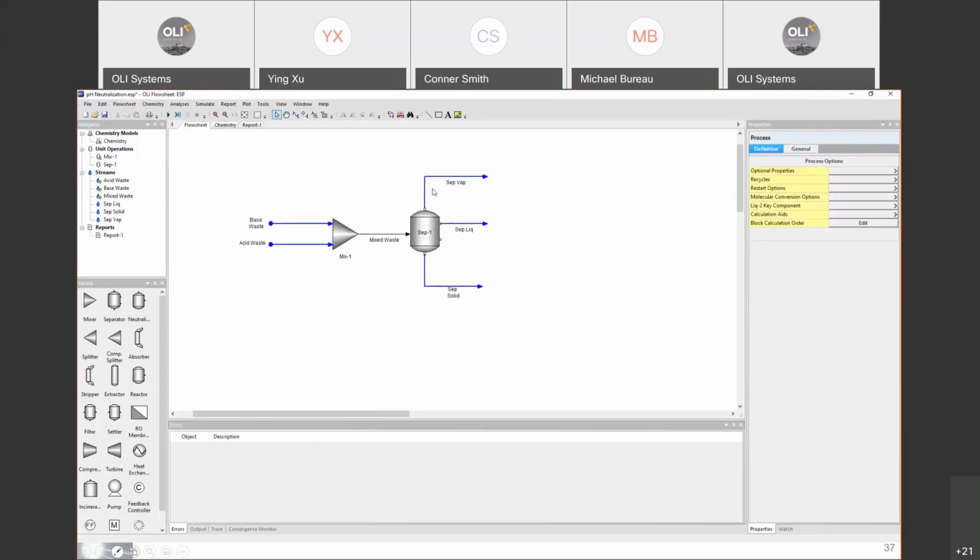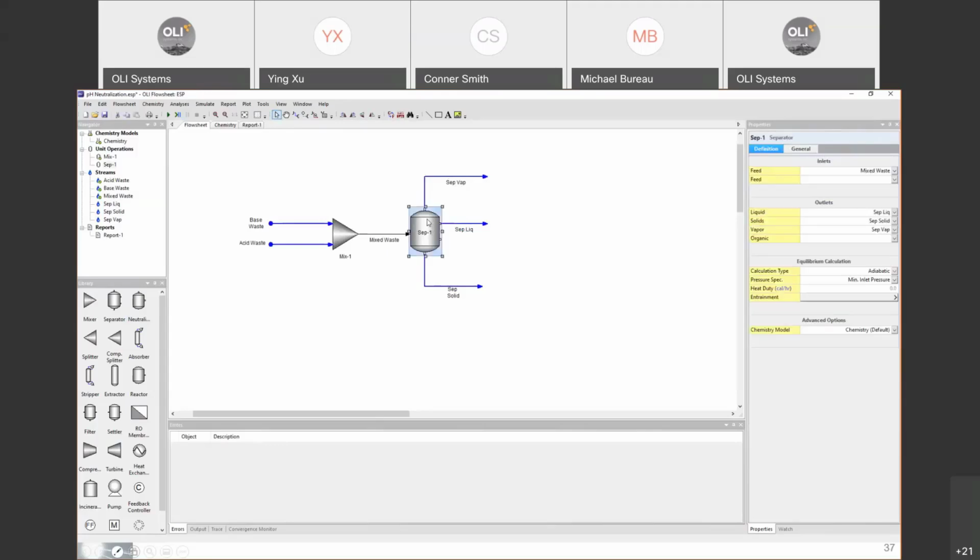And now I don't need to define the streams because they will be calculated, but I need to define how I want to perform this separation. Okay, so I need to click on my separator and go to the properties pane of the separator and tell the software how I want to do the equilibrium calculation for this separator. The calculation type for the separator is similar to those that we saw for the mixer. You'll see that there is adiabatic by default. We have the isothermal, bubble point, dew point, vapor target, isochoric, etc. Pressure specification, similar to the one for the mixer.